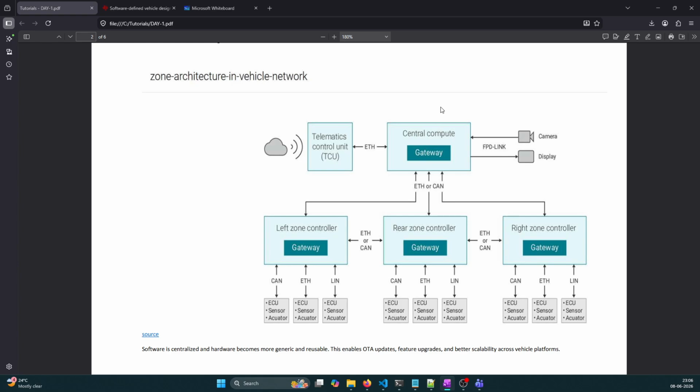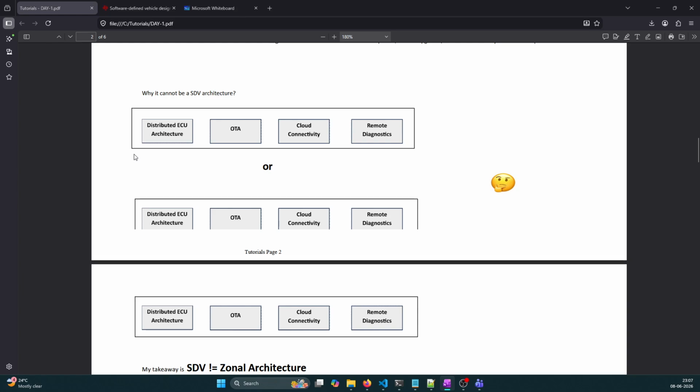That's the reason many people have highlighted, hey Nitesh, why are you still using a traditional architecture to update it, or whether it is possible to update it. For that I have created this. There is a typo over here. This is domain controller, this is distributed ECU architecture. So if I have distributed ECU architecture, I add OTA, I add cloud connectivity, can I not do remote diagnostics? The answer is yes, I very much can do that.